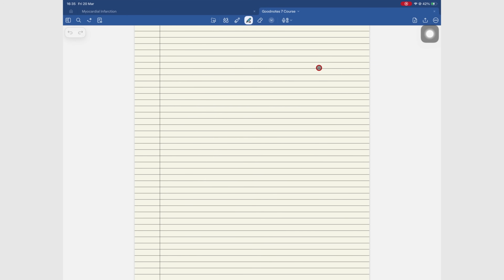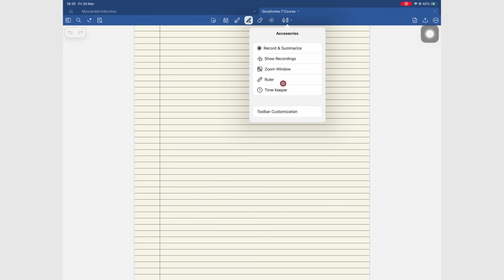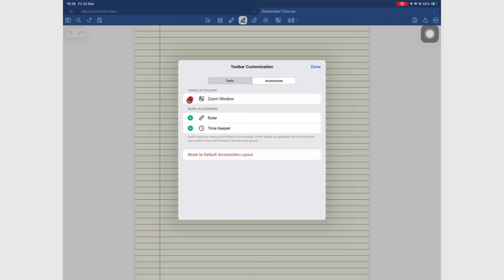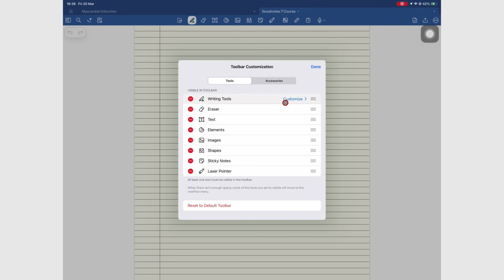Accessories are hidden by default, but if you rely on them often, you can pin them to the toolbar so they're always visible. For the sake of this course, I'll add all of them so they're easy to reach.